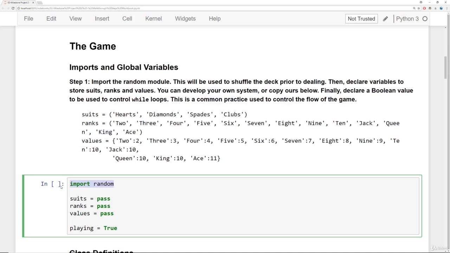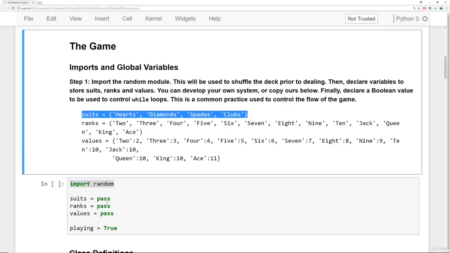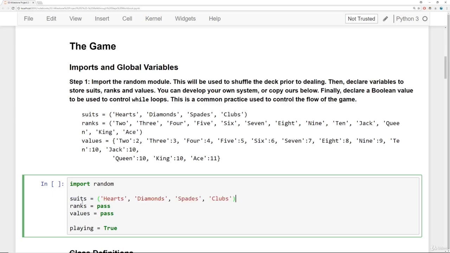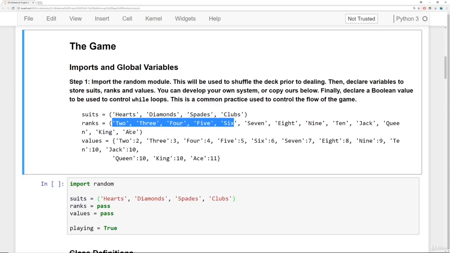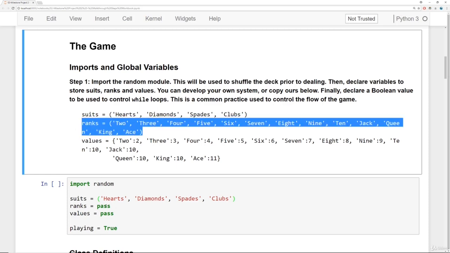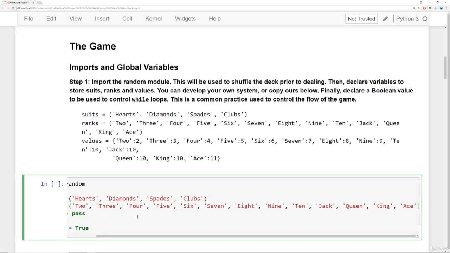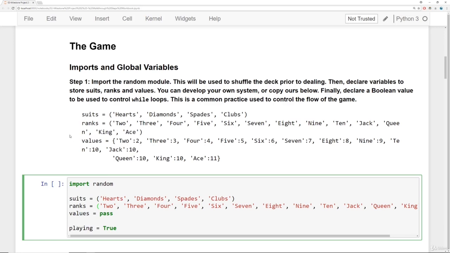You can check out the useful operators lecture if you want to review how to shuffle from the random library. But what we want to do now is declare a couple of variables to store the card suits, the ranks, and the values. You can develop your own system, but we actually have a lot of the code here for you. Suits, we're going to set as a tuple. So I'm going to copy and paste this here. And then the ranks, we have 2, 3, 4, 5, 6, all the way through Jack, Queen, King, Ace. So we can set that up as well. Again, you didn't have to do it this way. This is just to follow our system along with the workbook.